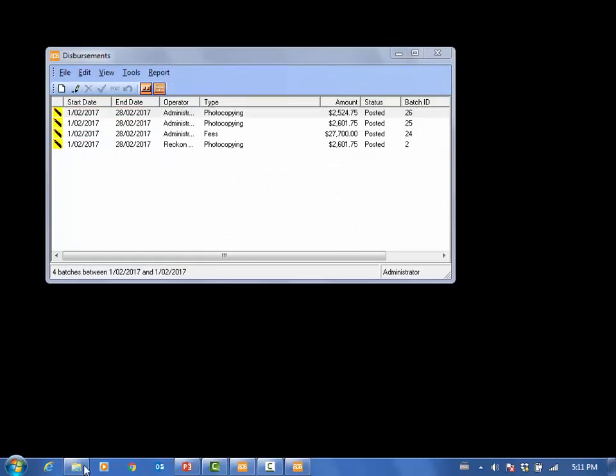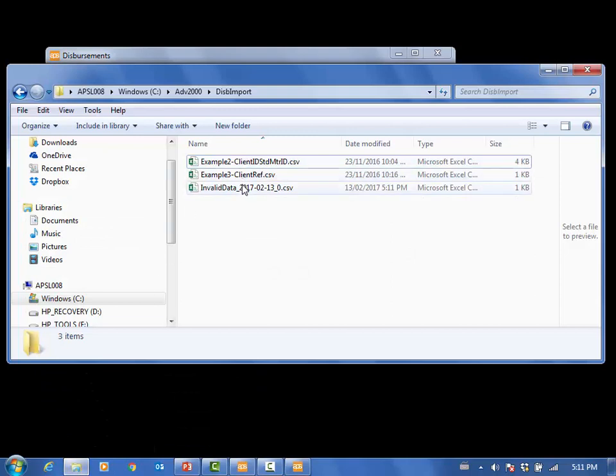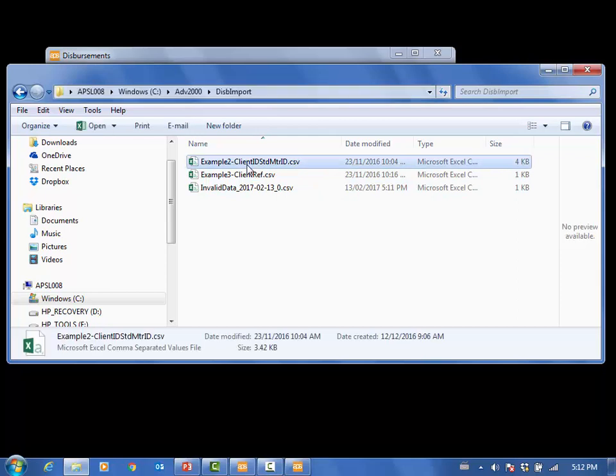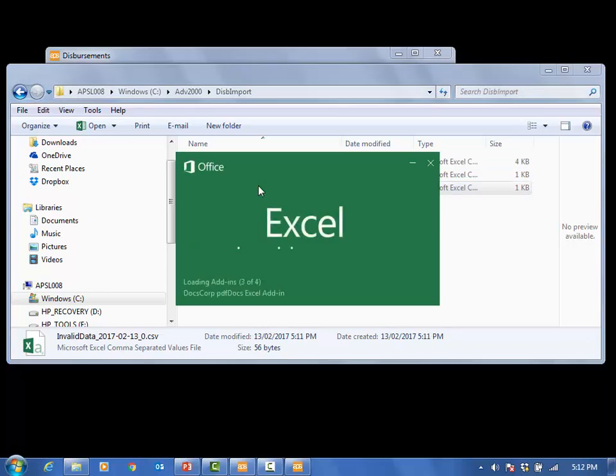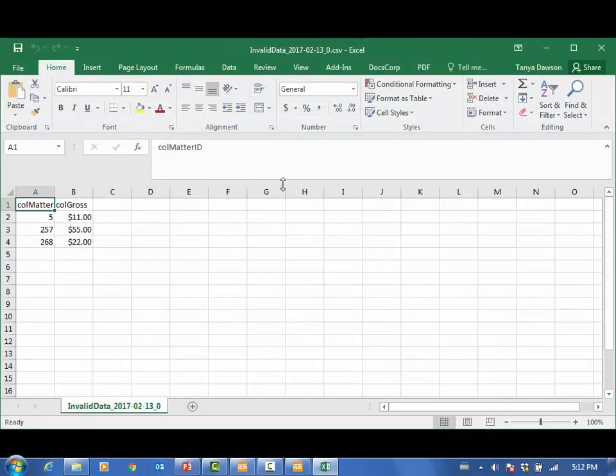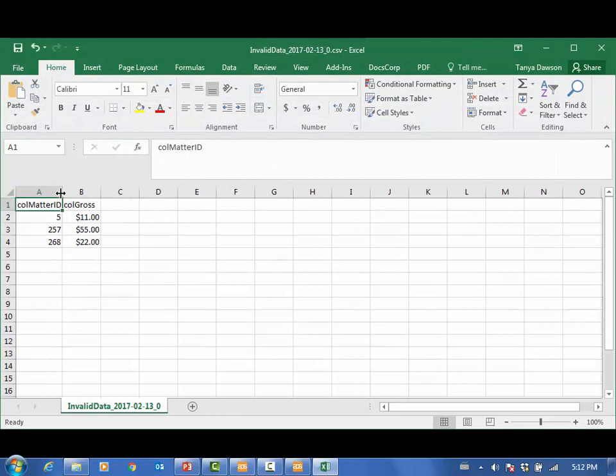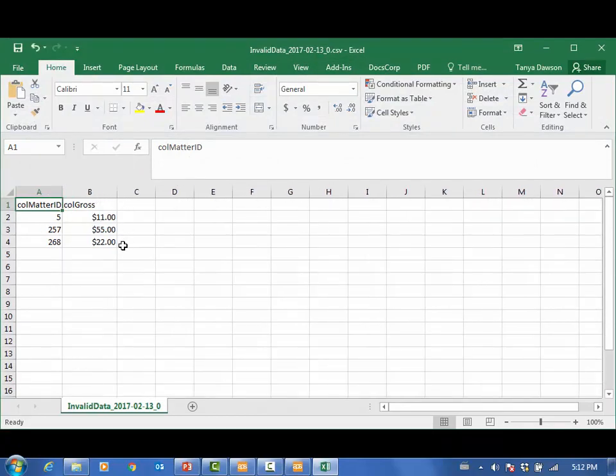The invalid data that we saw earlier is saved now in your disbursement import folder. You'll notice that the import file itself has been deleted from the folder, and the invalid data is now in there. This is why we do recommend that the original file is also saved in a backup folder. My 5 matters that I need to enter and the amounts are here.